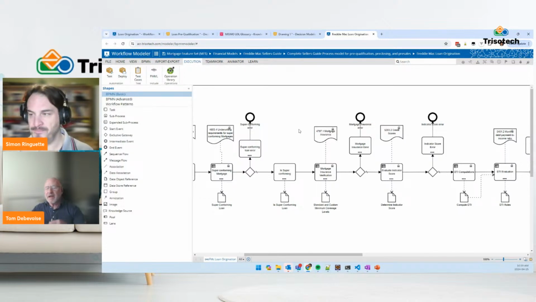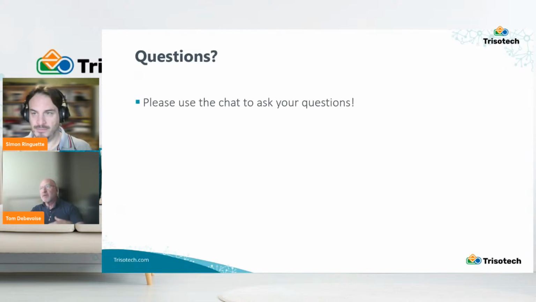I guess to answer John's question is that any of these processes that you see here could be published as a web service. So if the mortgage loan originators have a web service, you would probably create some type of webhook and pull them in.